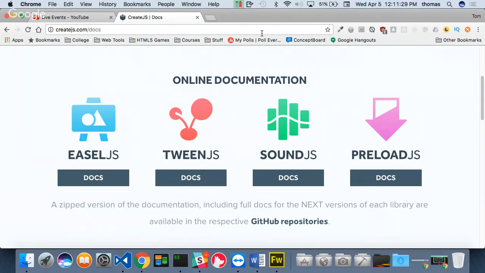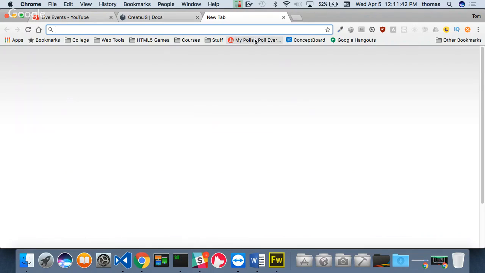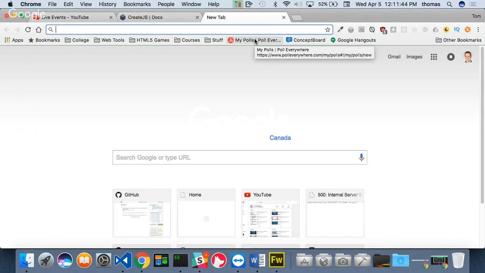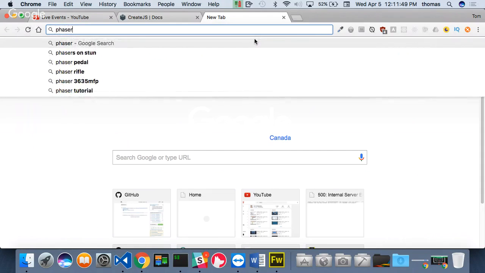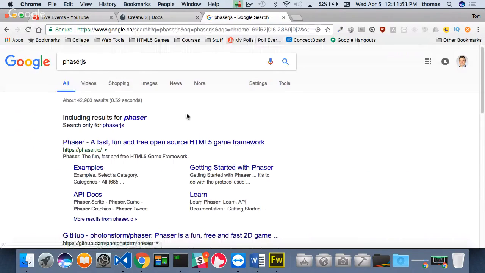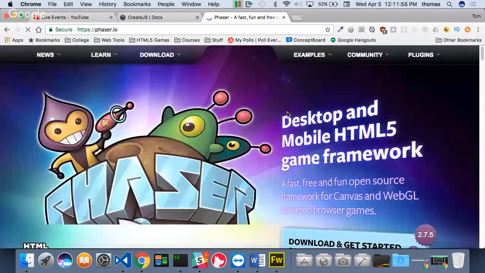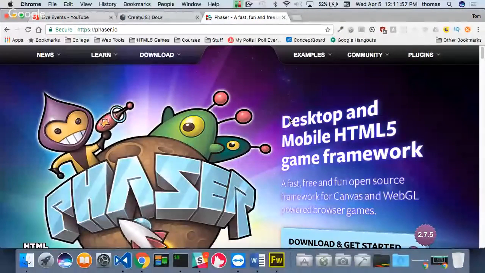Whereas if you're using a suite of libraries like CreateJS, you can choose to use some, all, or none of the pieces if you want. It's not required to use all of them. So if I was going to make a game, I could use CreateJS. And sometimes what we do is we use a framework like Phaser. So if I looked at Phaser.js, here's Phaser. If I'm making HTML5 games, I might use something like Phaser as well.